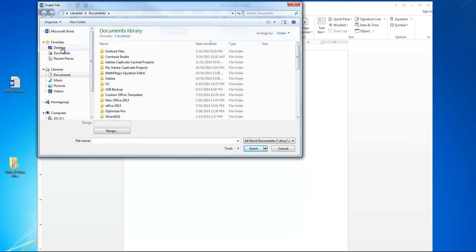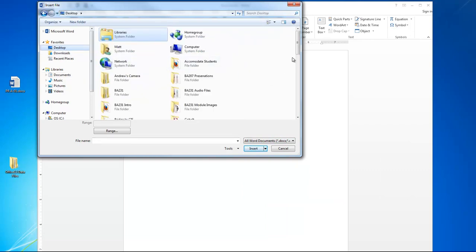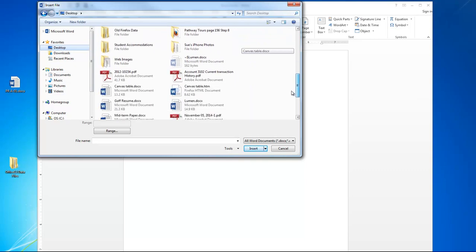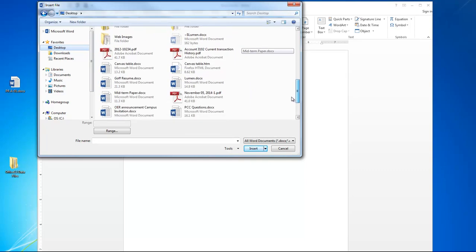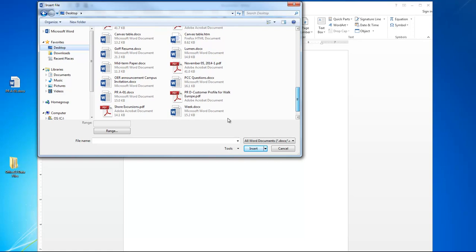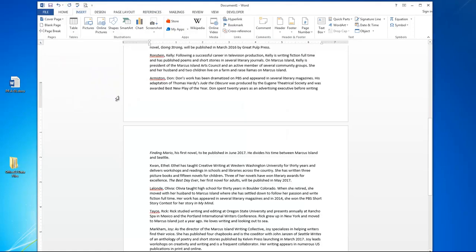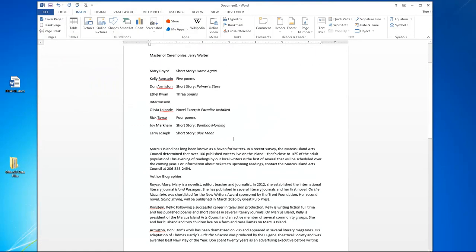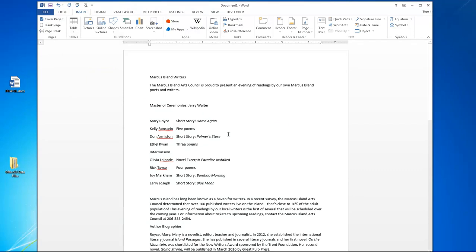So, I'm going to go to my desktop since I know that I placed that file there. And I'm going to find that file. And here it is. And it's inserted itself into your document. That is step four, and that might be a good workaround for the permissions error that you're coming up with.